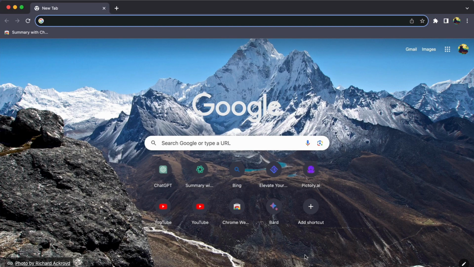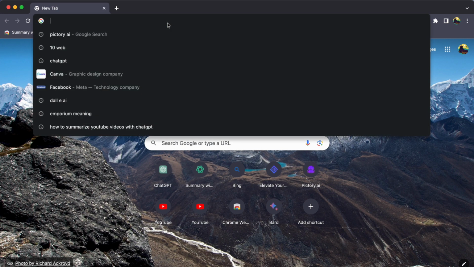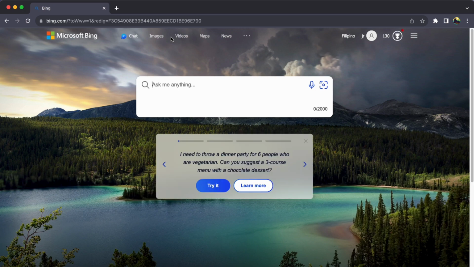Today, let us journey together on how to use Bing Chat as a Greek translator. So, let's get started. Open up your browser and type bing.com. And if you haven't logged in yet, make sure to do so before we proceed.